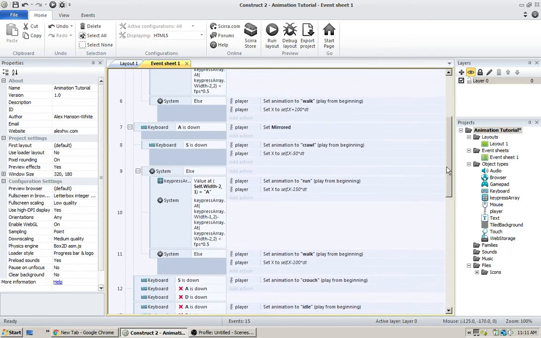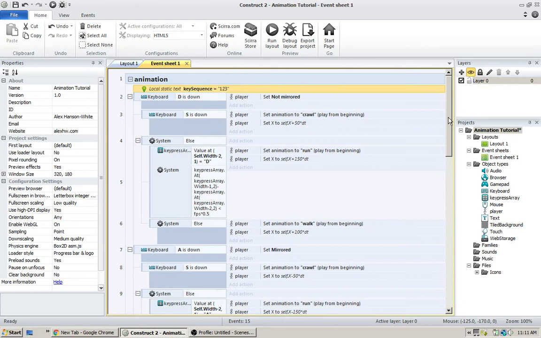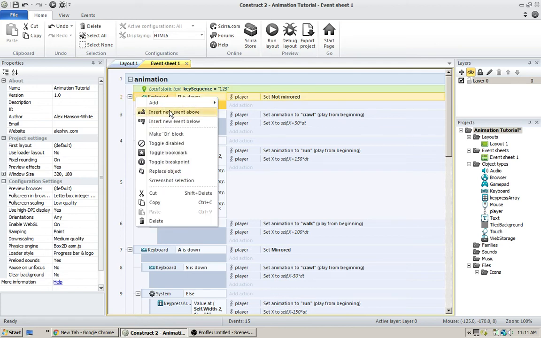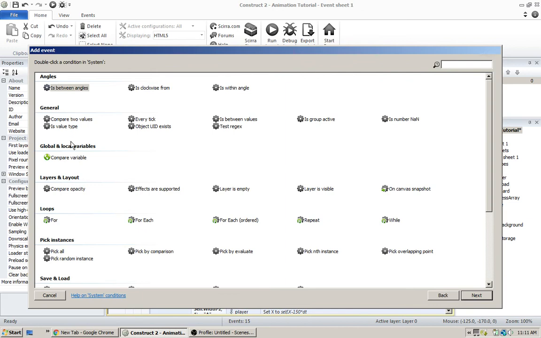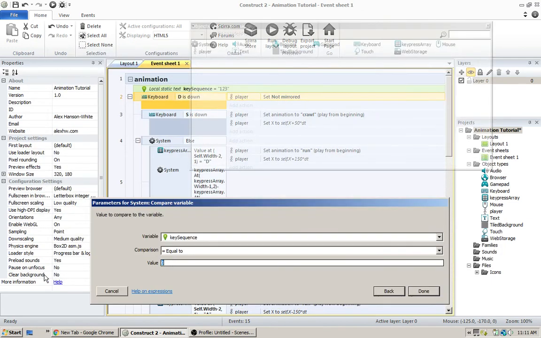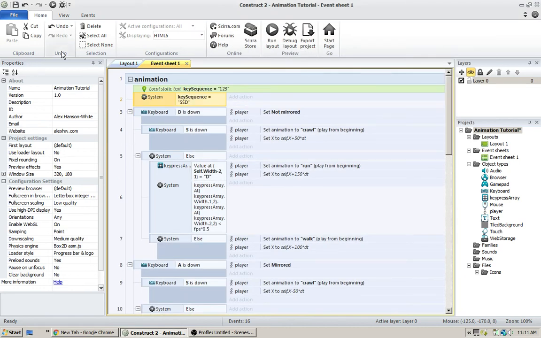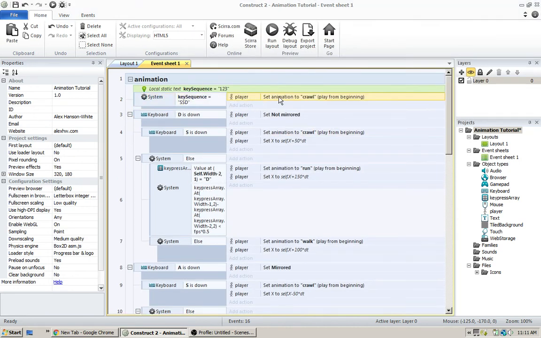Okay, so now we need an attack to perform when the key sequence equals something. So let's add an action: compare variable key sequence equals, let's say, down, down, right. So let's make uppercase S, S, and then D. Okay, so that's down, down, right. So when we press that, we want the animation to change to attack one. All right.